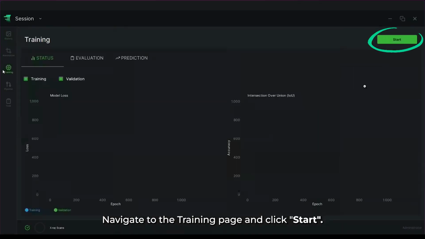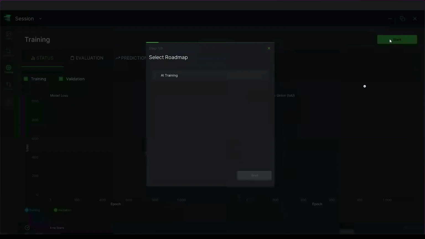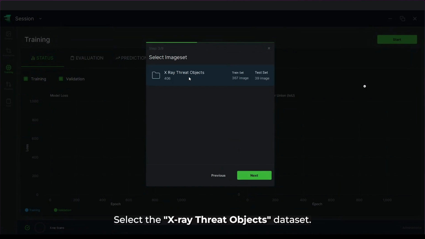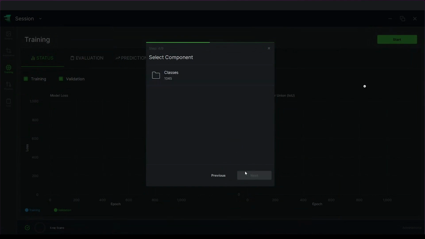Navigate to the training page and click Start. For this task, choose Detection. Select the X-ray Threat Objects dataset. Assign a model name.